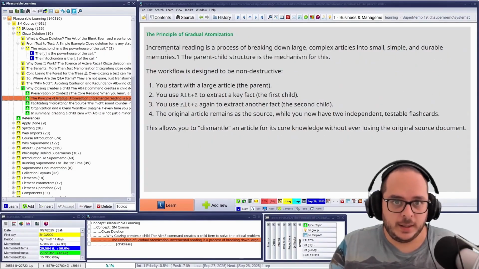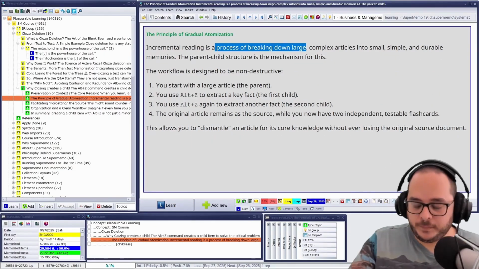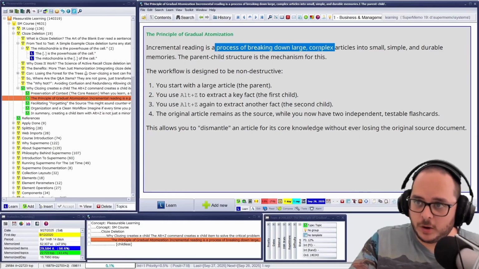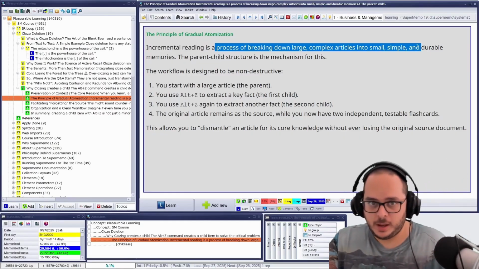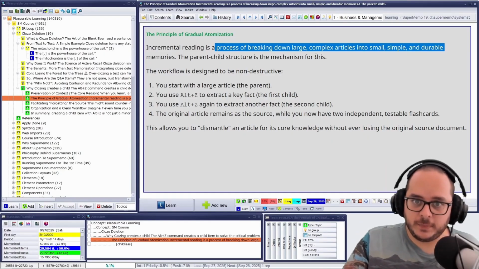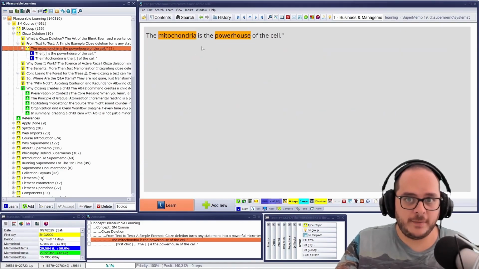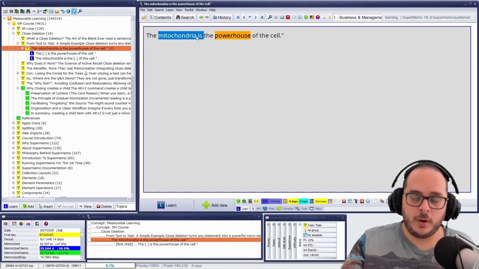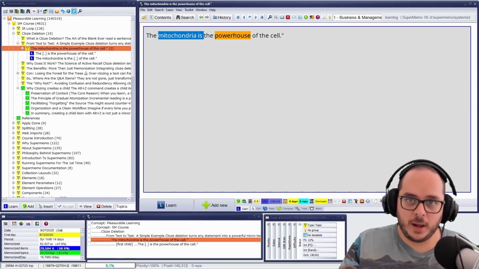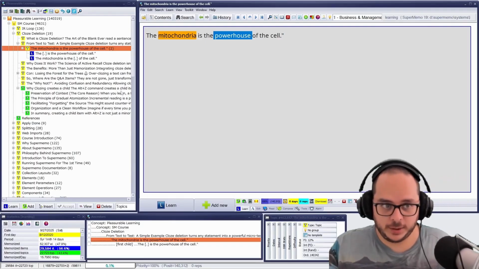Then, the principle of gradual automation. Since in incremental reading we're going to break down complex articles iteratively into small, simpler and durable memories, that parent structure is the mechanism for that. For instance, in the mitochondria, now I know I have done 2. If I only do mitochondria, when I see this again, I can do powerhouse if I want to. I don't have to do all of the flashcards, all of the cloze deletions, in one go.